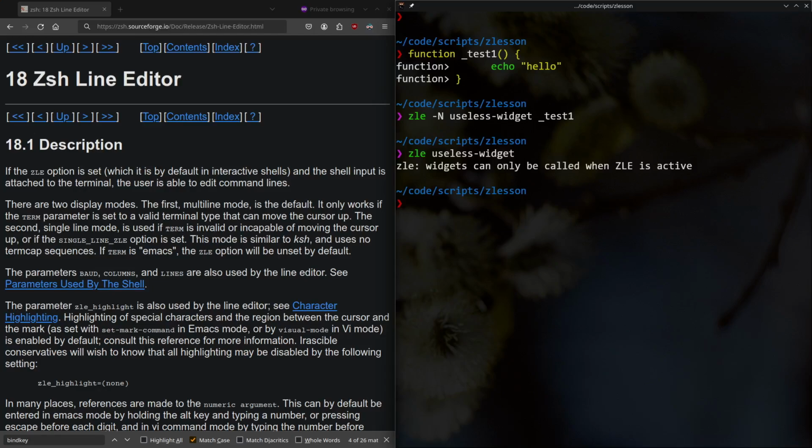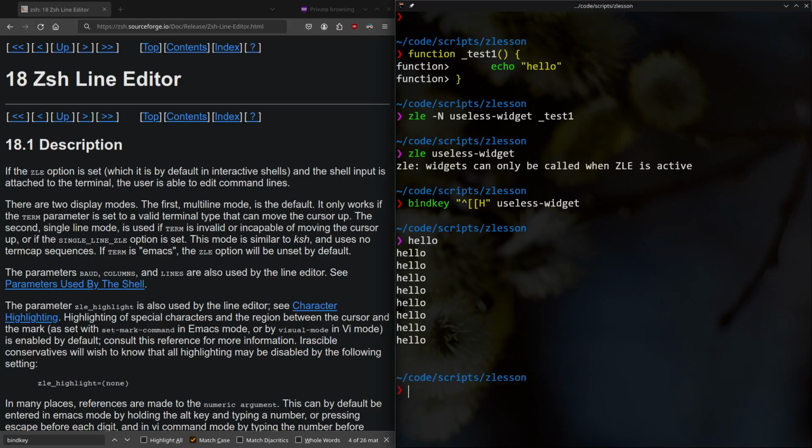Widgets can only be called from within other widgets or with bindkey. So let's bind this widget to the Home button, but I don't know what key Home is, so press Ctrl-V and then Home. That's the key code for Home, caret right bracket H. So we're going to bind key ^[[H to useless-widget. Now whenever I press Home, it echoes the thing. Very useful, right? Now let me just clear this.